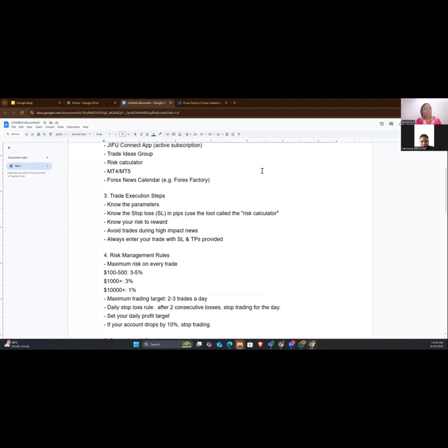Then the third step in this is trade execution steps. I'm glad we've gone through the MT5 to look at that. So first of all, you need to know the parameters on every trade that the educators drop, the parameters are always there. The stop loss is the same as invalidation. And then take profit is exit. In JIFU, take profit is exit. So when you see exit 1, exit 2, exit 3, it actually means TP1, TP2, TP3.